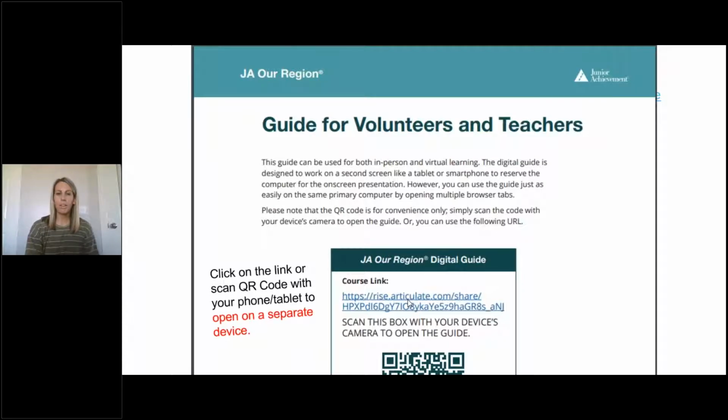However, a lot of our teachers and volunteers like to have it on a separate device. That way, if they're teaching virtually and screen sharing the lesson, they can screen share on their computer, but then they can open up a tablet or their phone or an iPad, something like that, that has the guide to the lessons. So they can look at the guide as they're sharing their lesson screen with the students.